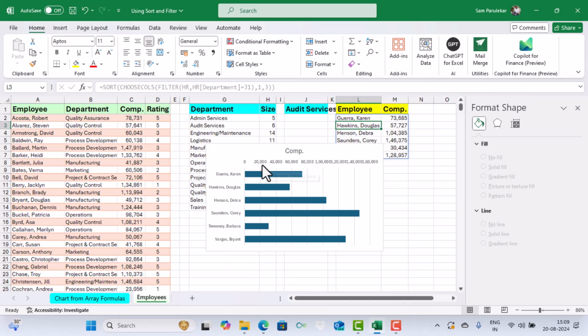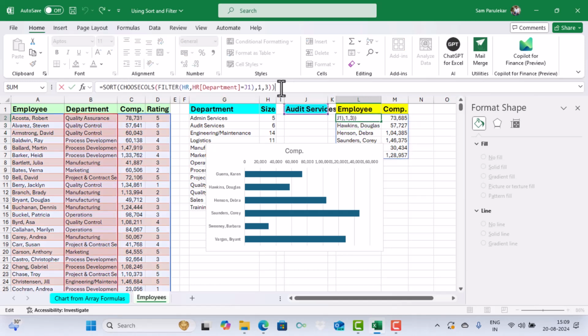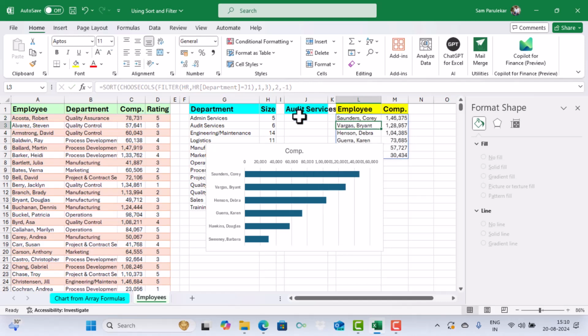If you want that it should show you basis the compensation in the descending order, then come here and after this sort you say comma and you say sort the second column, comma, descending order, so -1, close bracket and hit enter. So now you're getting the data in the descending order.